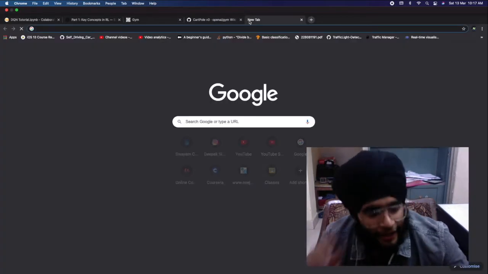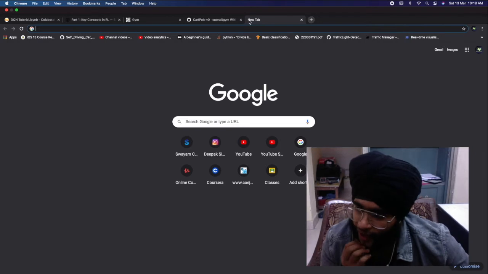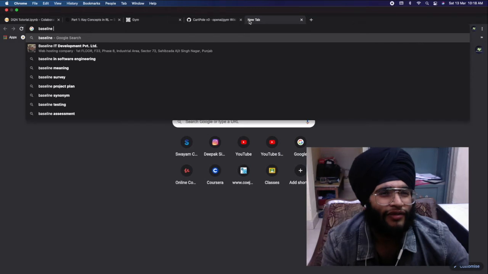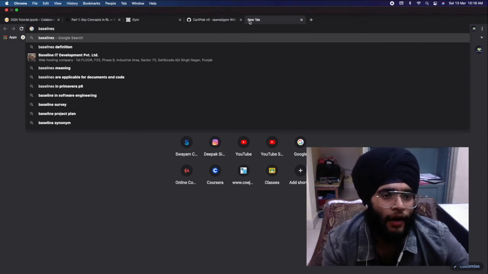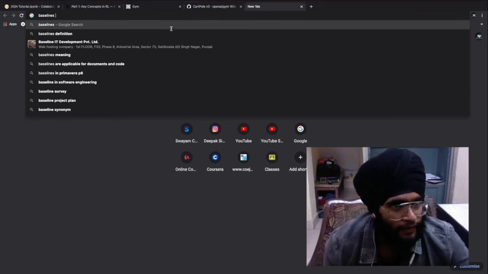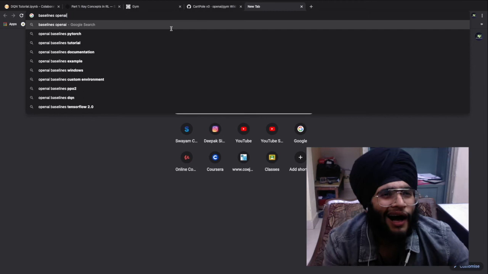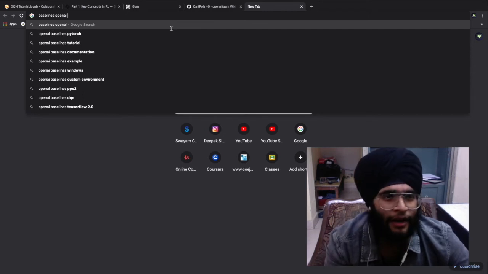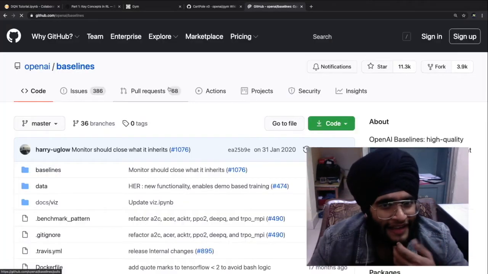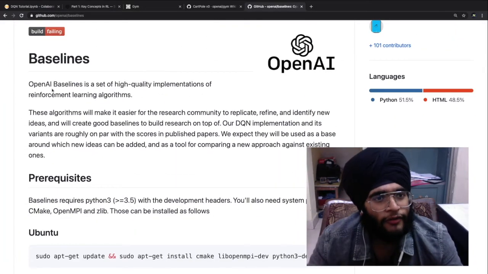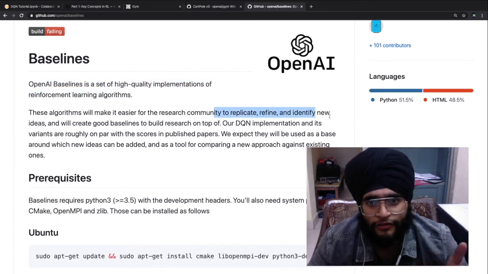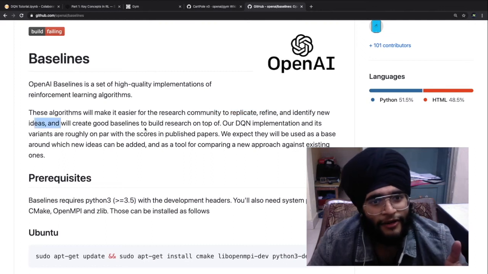When I first began looking for how to solve the problem, I looked at a lot of built-in reinforcement learning algorithms. I think Stack Overflow also talked about Baselines, which is described as one of the best: a set of high quality implementations of reinforcement learning algorithms that make it easier for research communities to replicate, refine, and identify new ideas, and create good baselines to build research on top of.